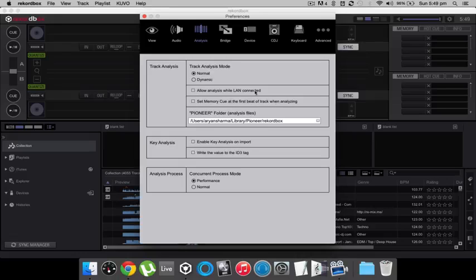Allow analysis while LAN is connected is when you can connect RekordBox on your laptop to all your players and your mixers. So this is for that. I don't normally do it, but we're concentrating on how to get a pen drive or an external hard drive ready for playing on a CDJ and such. So I'm just going to leave that open.